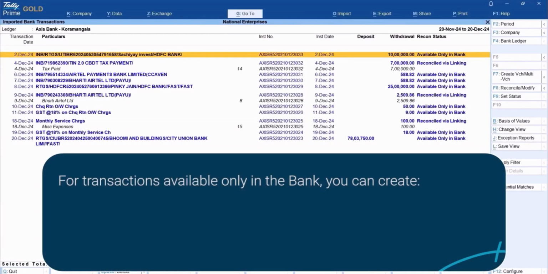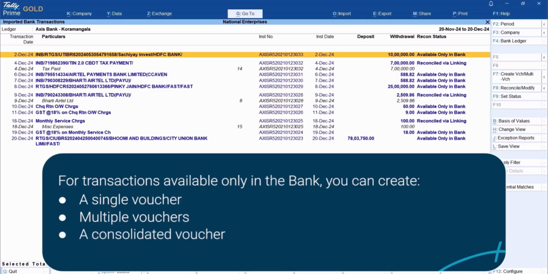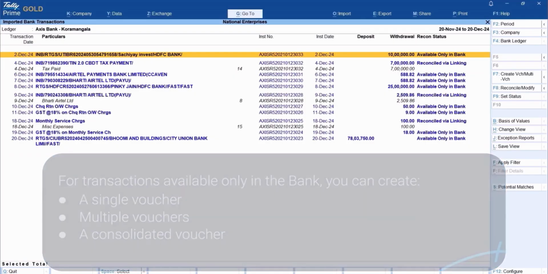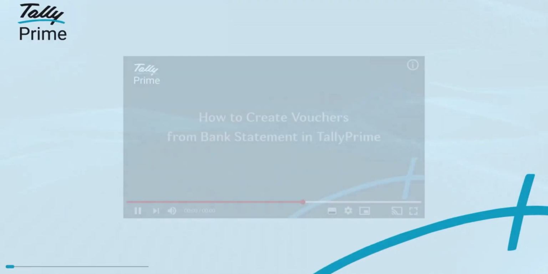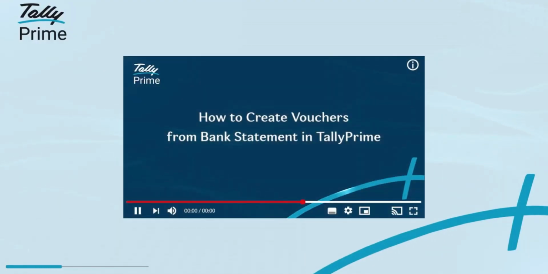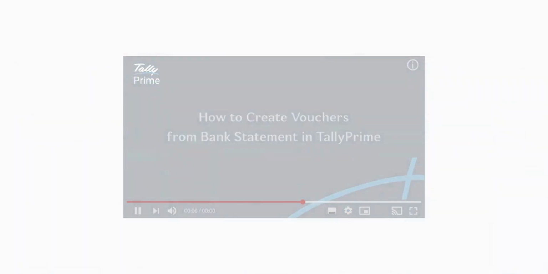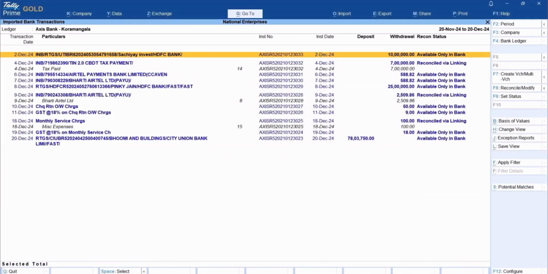If a transaction is available only in the bank, then you can create one or multiple vouchers as needed. You can also create a consolidated voucher out of multiple bank transactions. To know more, you can watch our video, How to Create Vouchers from Bank Statement in Tally Prime. The link is in the description.